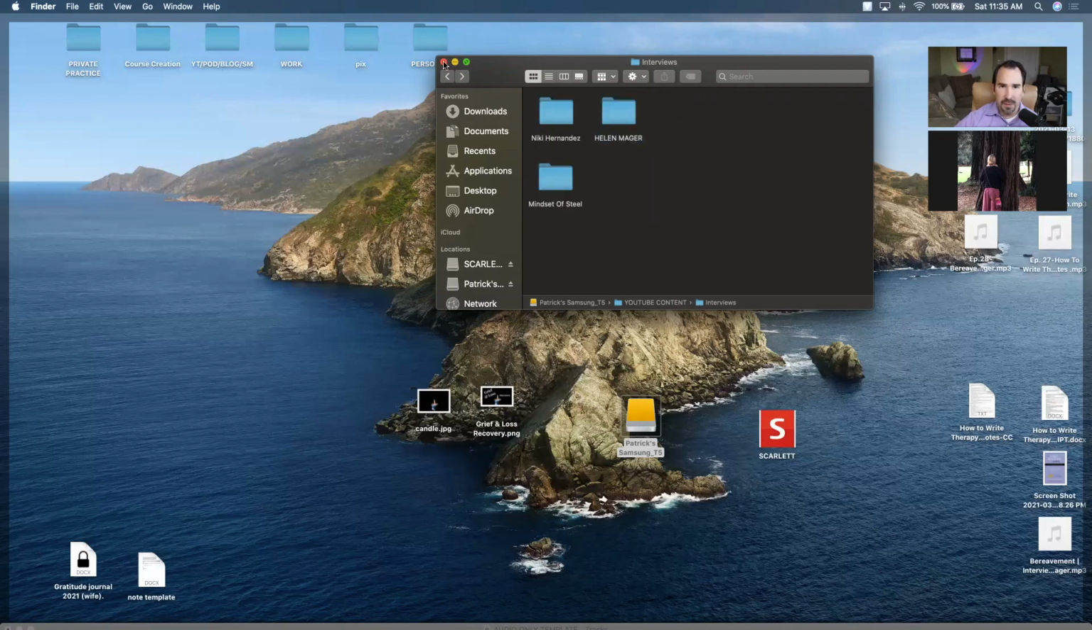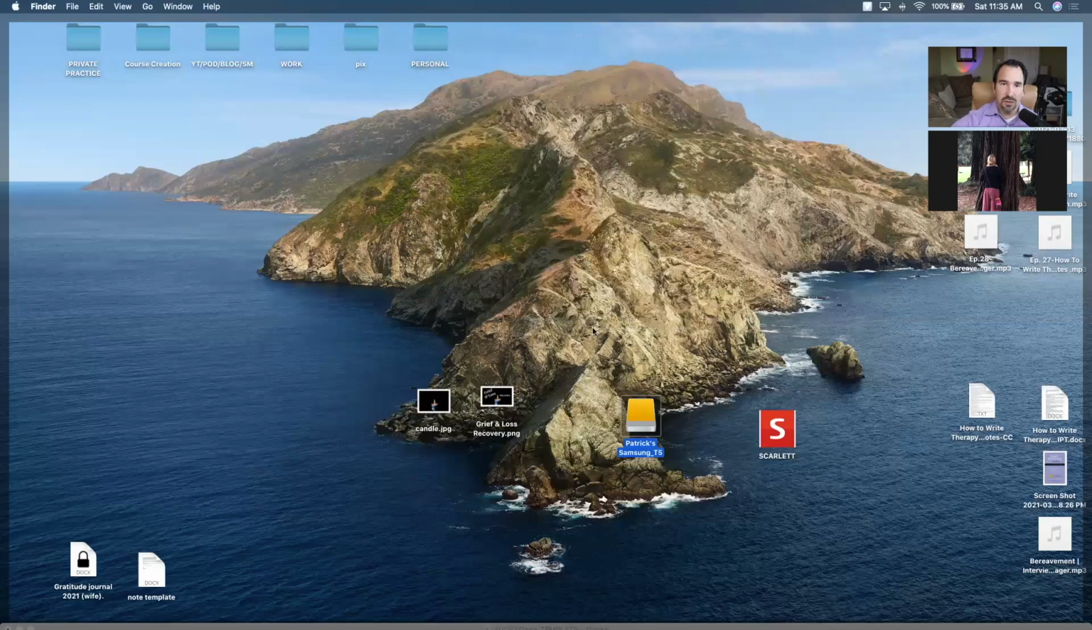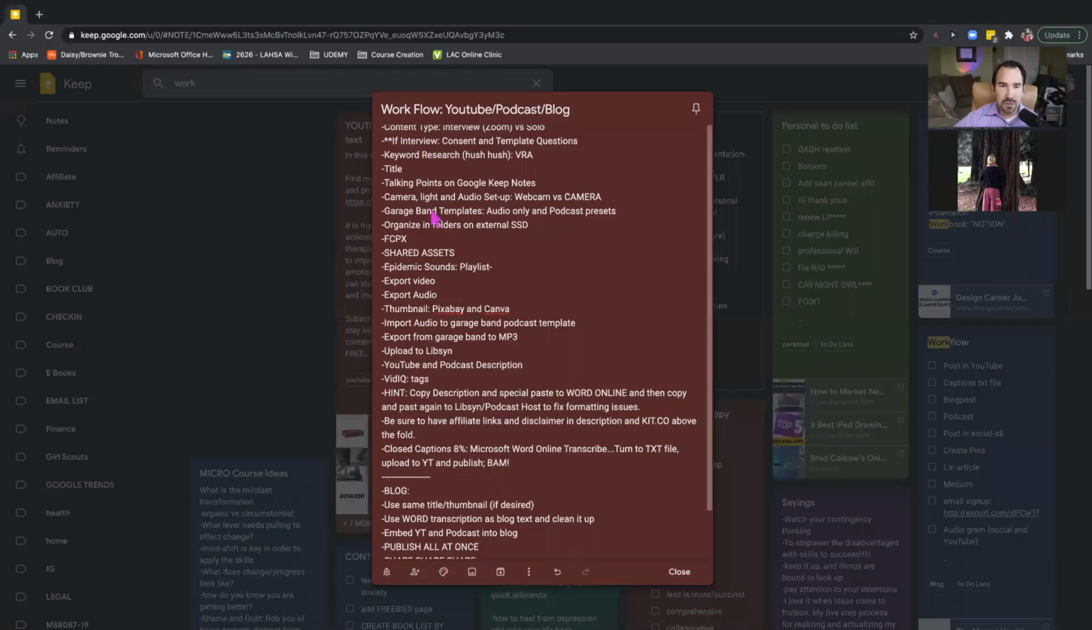So it's really important. Any kind of B-roll, audio, video, I drop into one folder, so it's easier to find once you're in the recording phase.